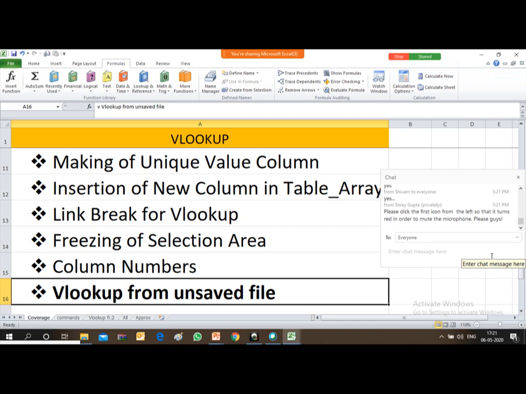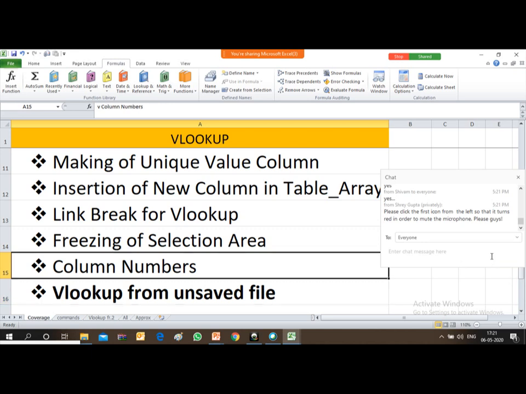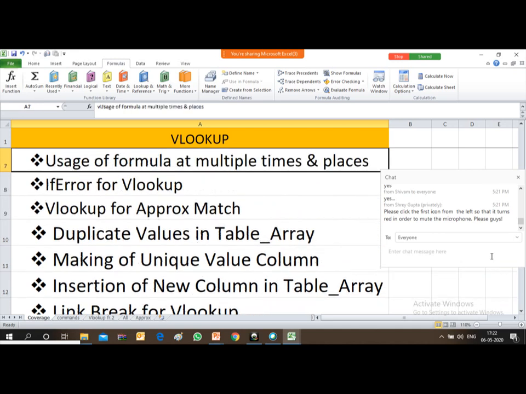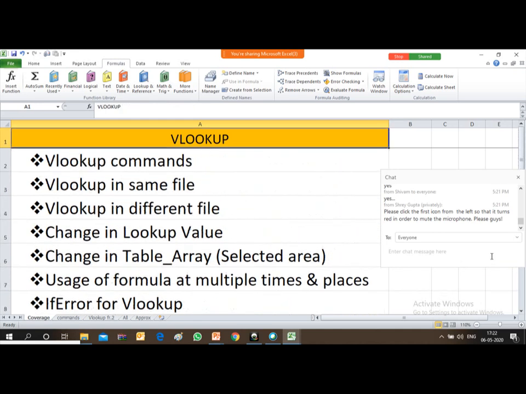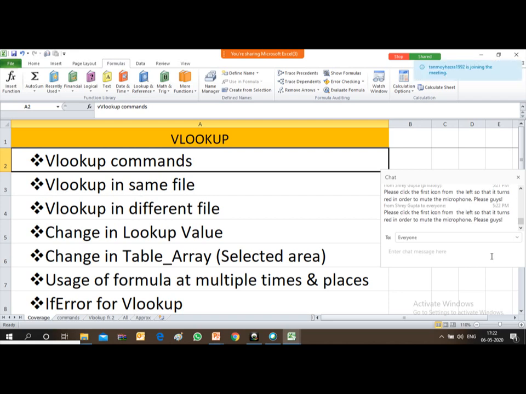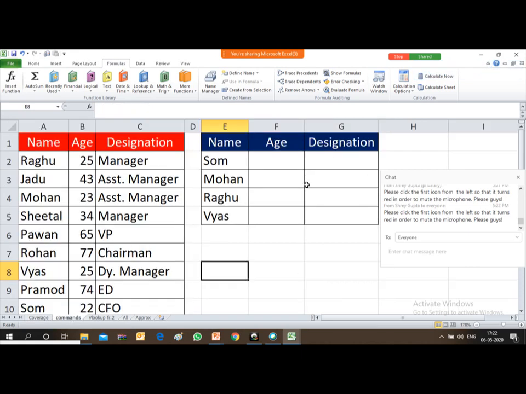You have to keep this in mind also, whether you are using VLOOKUP from a saved file or an unsaved file. So friends, these are the topics which I have selected. I found that this will be useful for everyone. So let's continue with the VLOOKUP command. What are the shortcut keys available for the VLOOKUP command? We'll discuss this. So let's start.